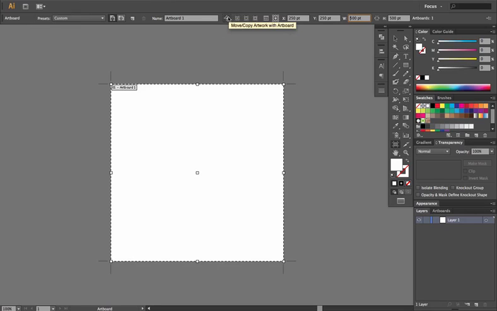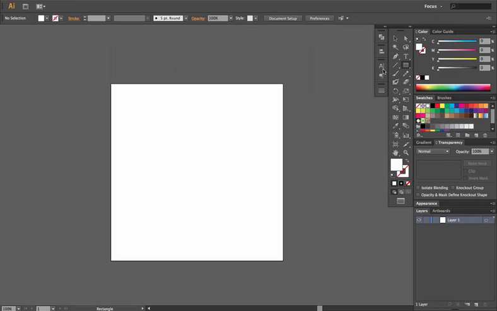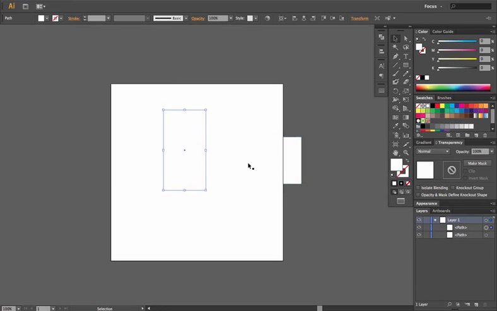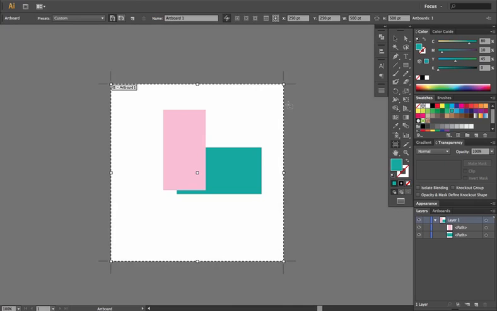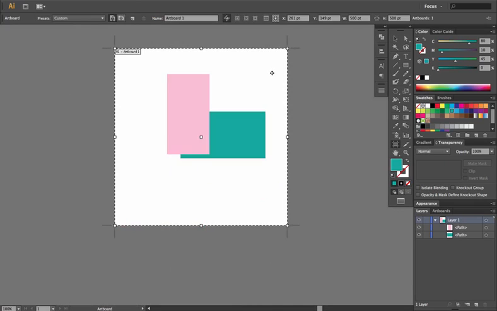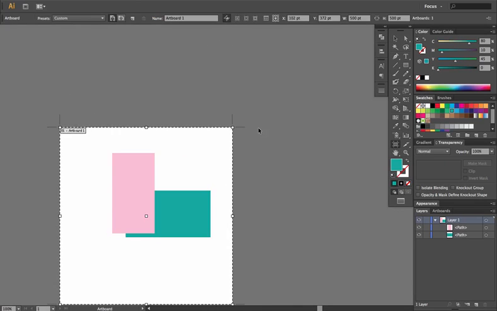Now, in this, you'll notice there's a button. It says move or copy artwork with the artboard. Let's change from this tool, okay? And let's make some shapes on the board. And let's change their colors. And you'll notice while these shapes are here, if you were to select your Artboard tool and you move it, it's going to move the shapes with your artboard.